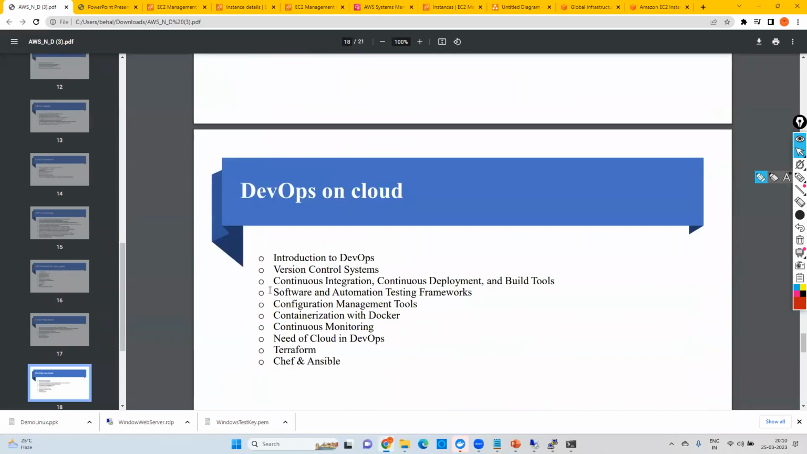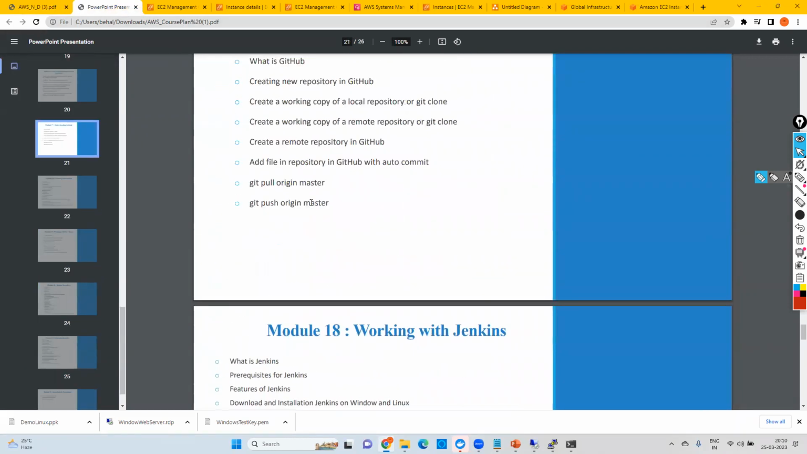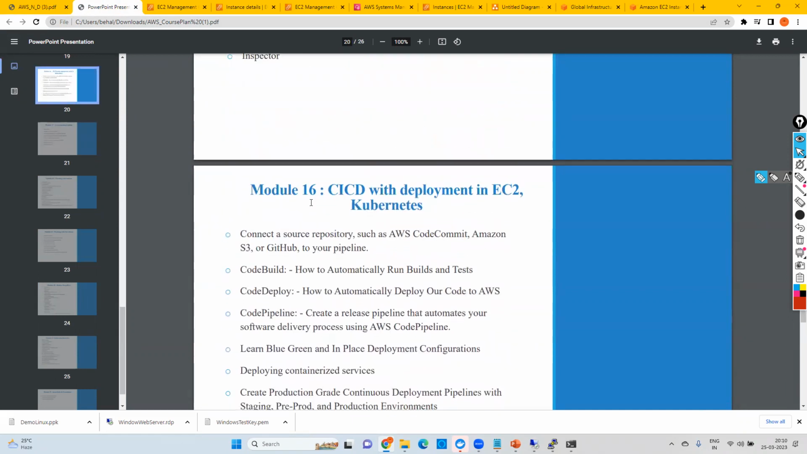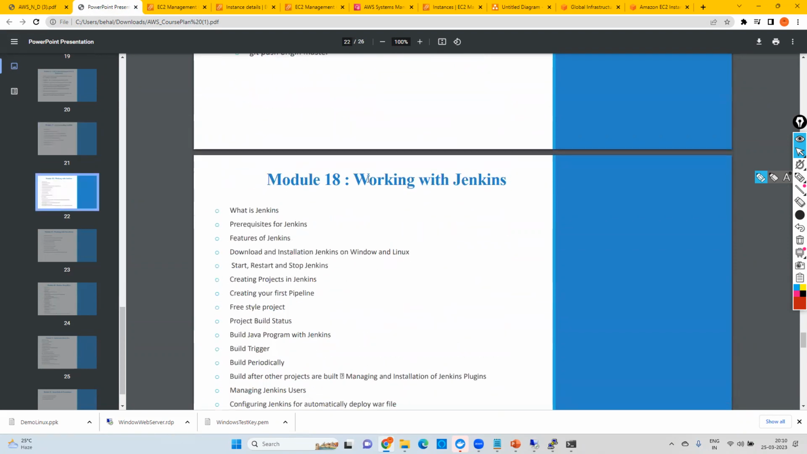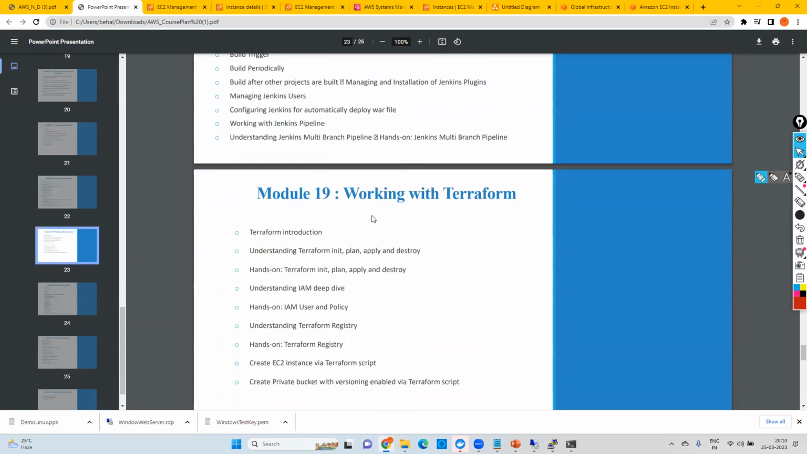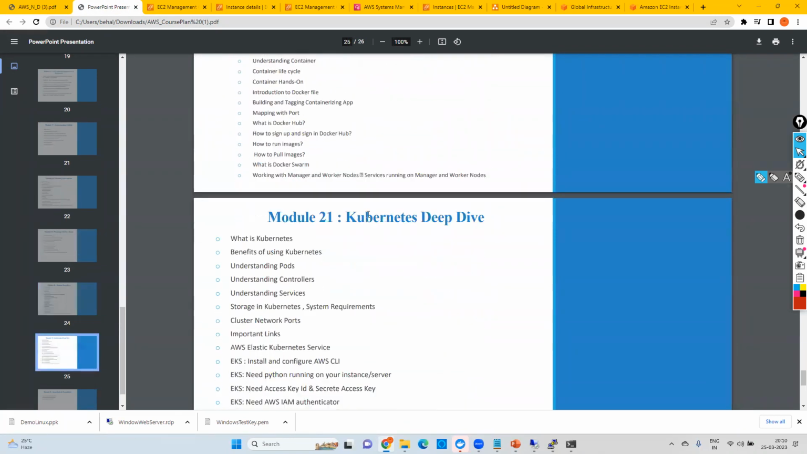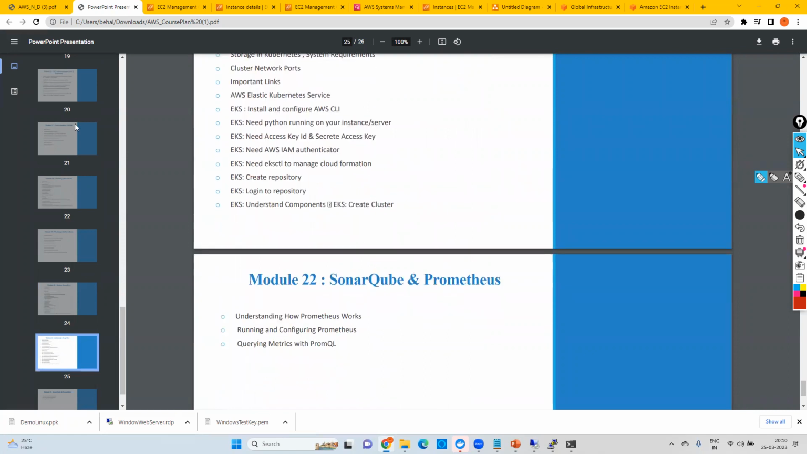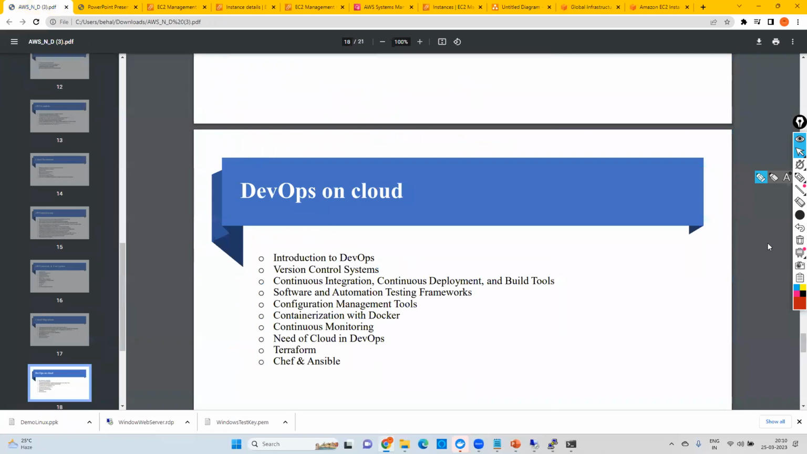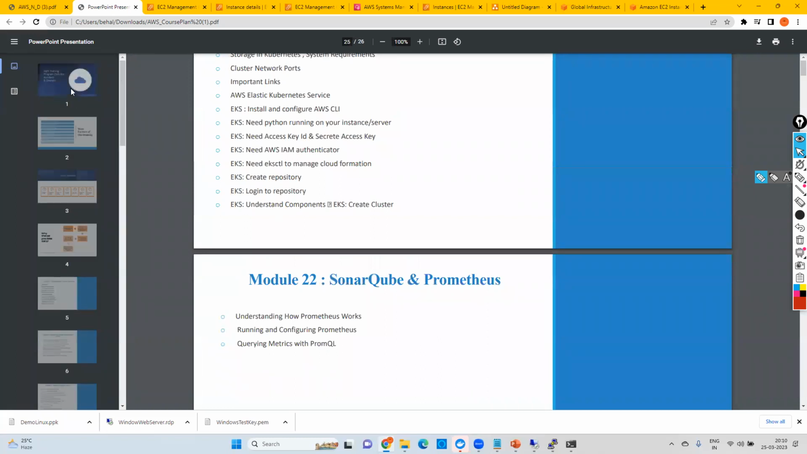Then DevOps. When we start with DevOps, these things come into the picture. There is a separate part for DevOps that we are going to do. For DevOps, we are going to target GitHub, working with Jenkins, Terraform, Docker deep dive, and Kubernetes deep dive. All these things we will do practically. So there are two flavors. One is AWS Solution Architect. This is one course. Another is AWS Solution Architect plus DevOps.